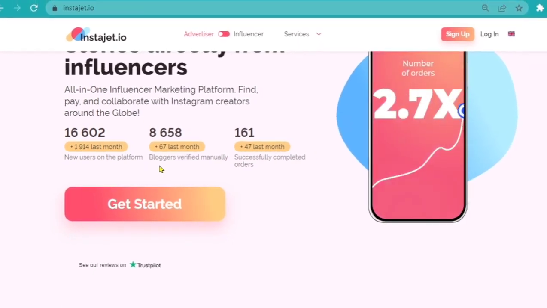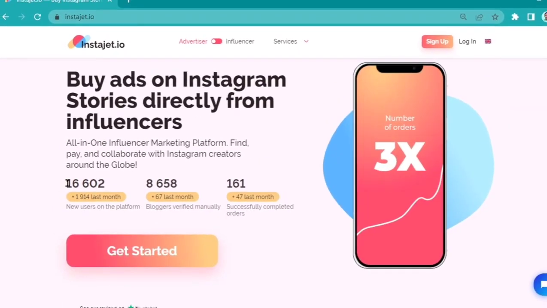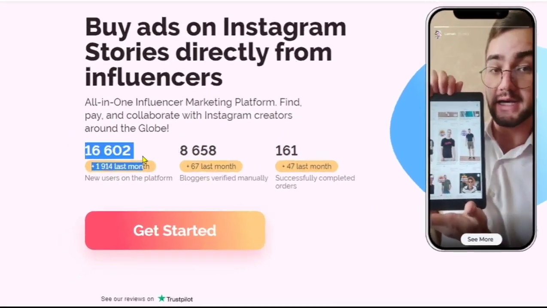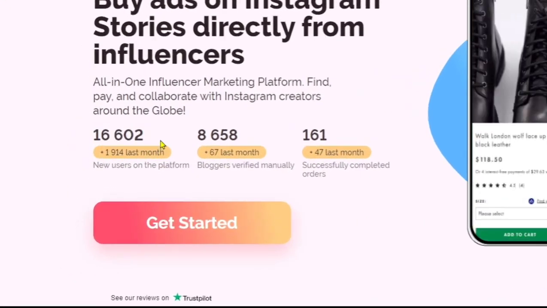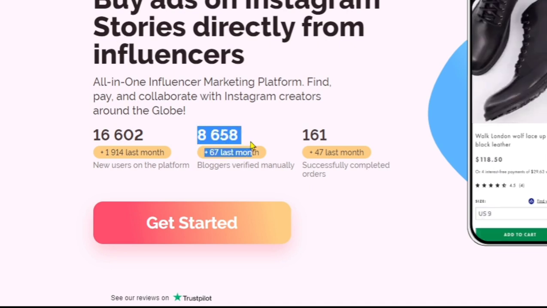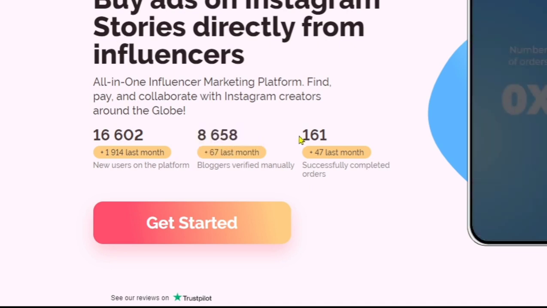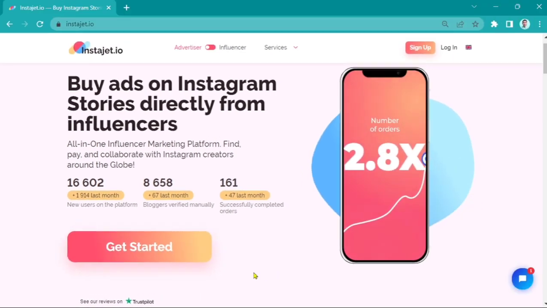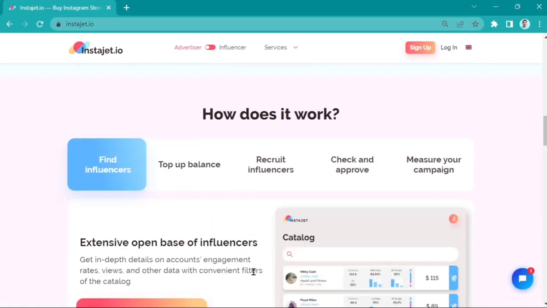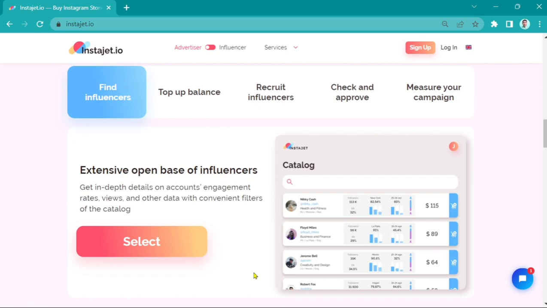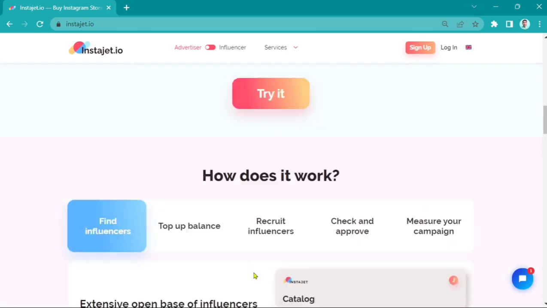As you notice on your screen, you have some numbers here. For example, 16,000 plus new users on this platform, more than 8,000 bloggers verified manually, and 161 successfully completed orders. This site is very friendly, and you can explore it right away. You can find any information here.